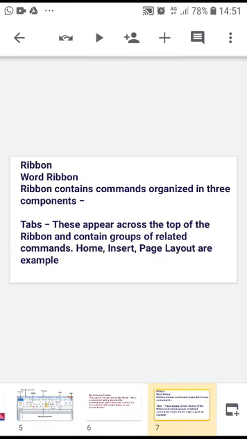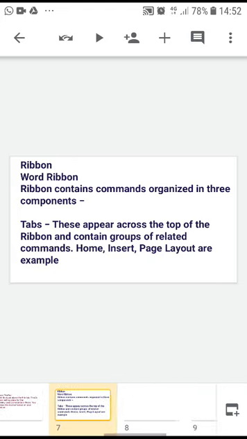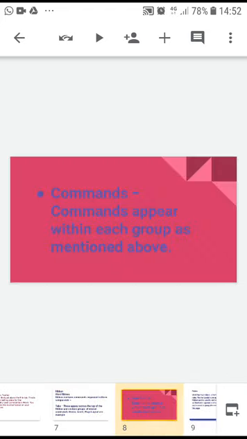Ribbon. The Word ribbon contains commands organized in 3 components. Tabs. These appear across the top of the ribbon and contain groups of related commands, like Home, Insert, Page Layout, for example. Commands. Commands appear within each group as mentioned above.